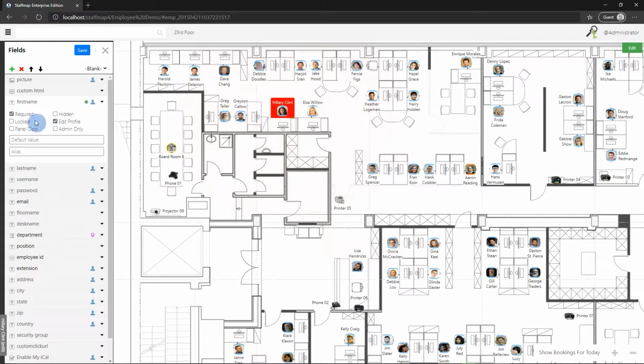So just jumping through them quick, you can make fields required when they're filled in. So you can't save the profile unless it has a value. You can lock the field from any changes. You can make the field hidden from all users, or you can make the field hidden only to regular users and have it visible by admins. And you can also toggle edit profile. So if this is enabled, users can jump into the system and edit the values of those fields themselves.